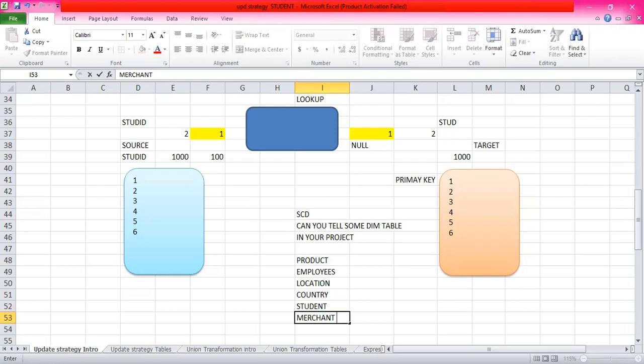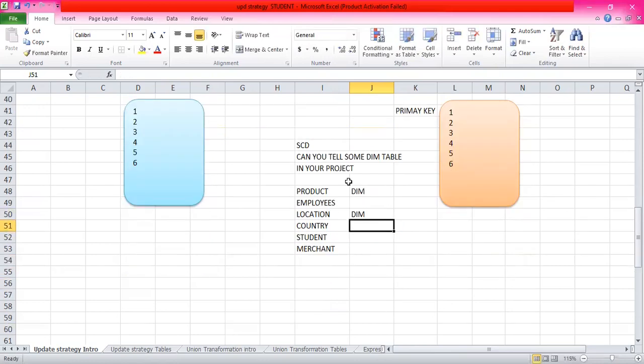Usually, in some companies, they will say it like product dim, location dim. Or they will say it in reverse order also: dim product, dim employees, dim location, dim country. In different scenarios they will say it a different way, but both are the same only. Product dim or dim location, anything you can say, okay? So this is what you can say.